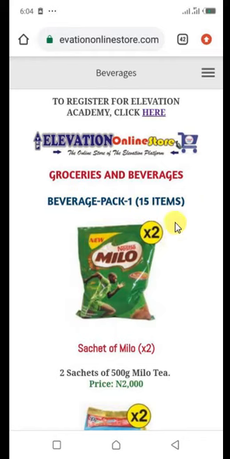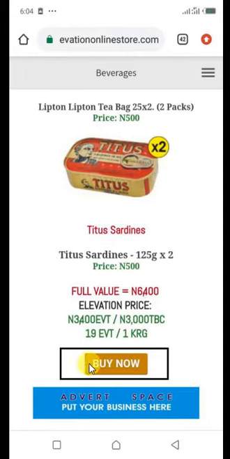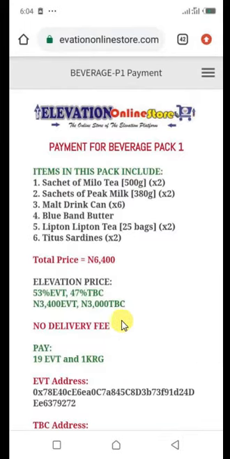Beverage pack 1, 15 items. There are lots of items, and I'm just going to scroll down to the bottom where I'll see all my items, and then the price to pay, and then I'm going to look out for this button, buy now. When I click on this buy now button, they're actually going to show me the contents of this package, the details and the items that are in this package, and then the amount.